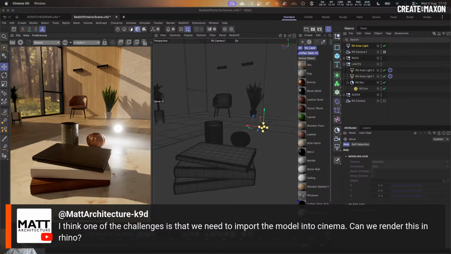So this question from Matt, one of the challenges is that we need to import the model into Cinema 4D. Can we render this in Rhino? I think I'm trying to understand the question. You need to import the model in Cinema 4D, as in your Vectorworks model or your ArcViz model. You need to import that in Cinema 4D. If that is the question, then yes, there is a direct export import from Vectorworks into Cinema 4D. As regards to Rhino, I do not know about Rhino. Apologies.